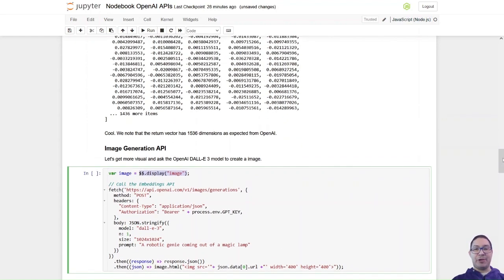Then I am calling this image generation API, still with the same API key. The model now is DALL-E. I just want one image. This is the size of the image, and this is the prompt describing the image to the model, this time DALL-E. So I want a robotic genie coming out of a magic lamp.